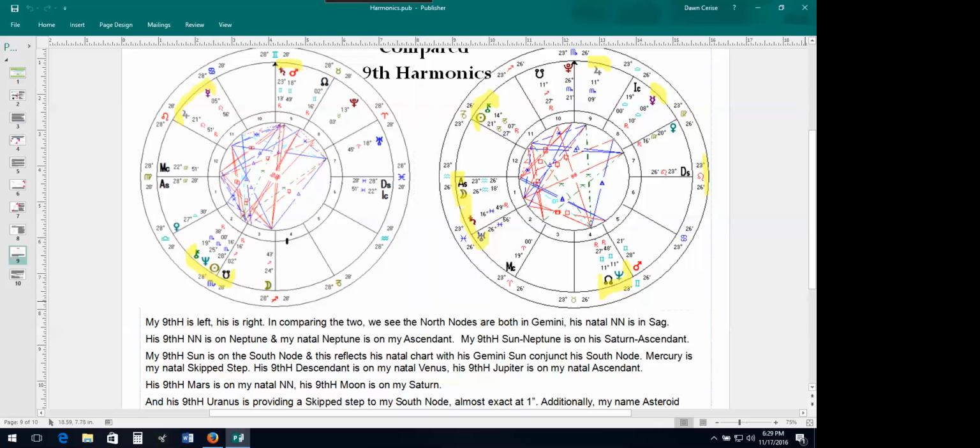So you're looking for the ways that they tie to each other. Right here, his descendant of his ninth harmonic, implying partnership as well, is actually my natal Venus. And I didn't even mark it, but Jupiter here is conjunct my natal Mercury.